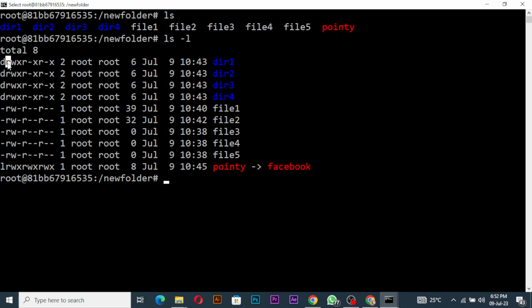So this first 3, RWX, is for the owner. It means that the owner of this directory can read what is inside this directory, can write inside this directory, and can execute, that is, can run this directory. Okay, so the next 3 is for the group. It means the group that has access to this directory, which is root, can read it, but they cannot write into it. It means that they cannot edit what is inside it, and they cannot run it. Also others too, they can read, they cannot write, and they can execute.